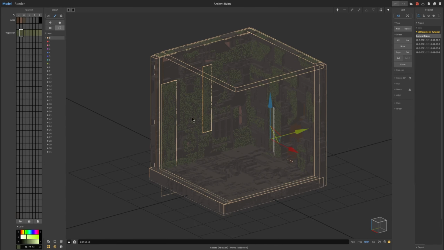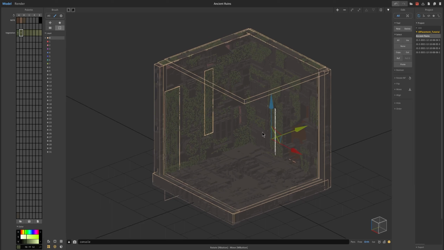So I'm just going to keep doing this until I move on to the next step, which is adding bushes and stuff. So I'll get back to you guys in a bit.